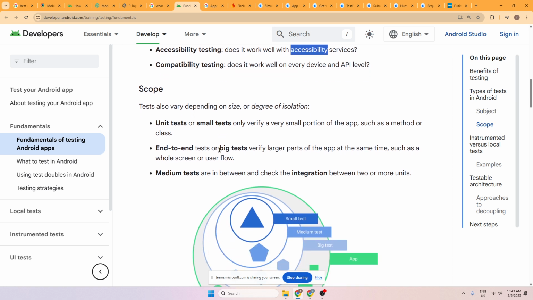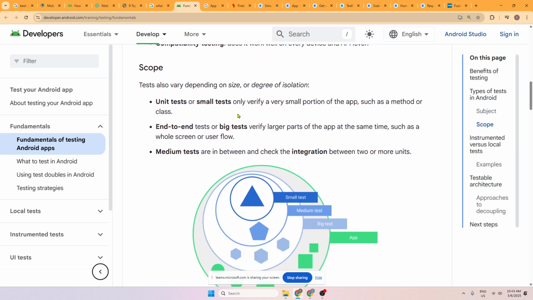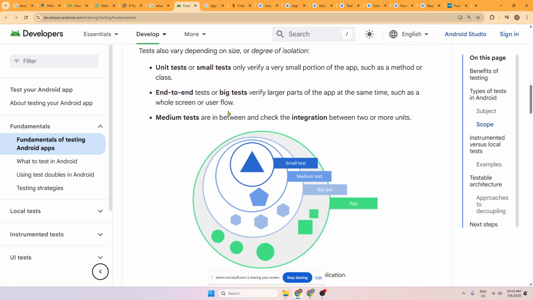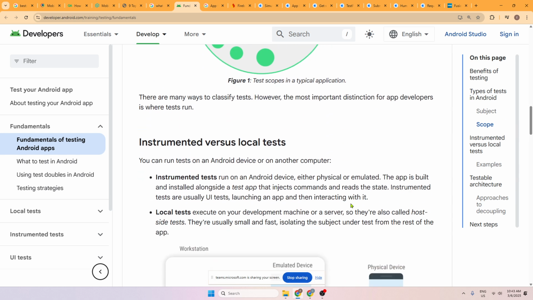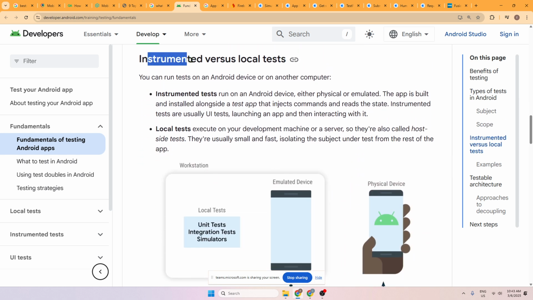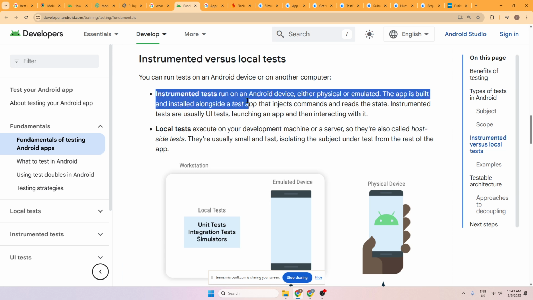Next we have the scope of the test. Again, we have come across this. We have small test, medium test, big test, app test. And then we have instrumented versus local tests. Instrumented tests, you run them on an Android device or emulator. What are the emulators? The official emulator for Android is the Android Virtual Device in Android Studio.